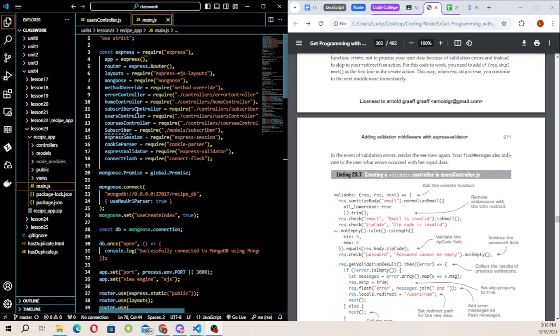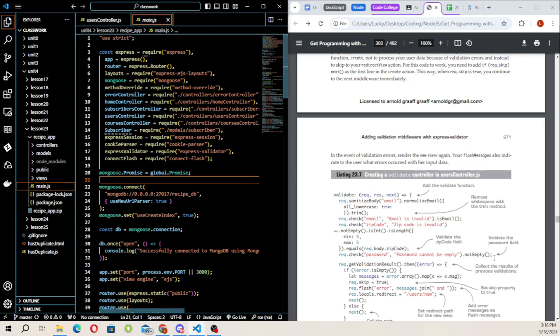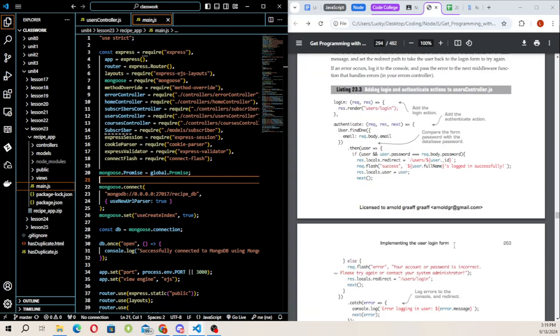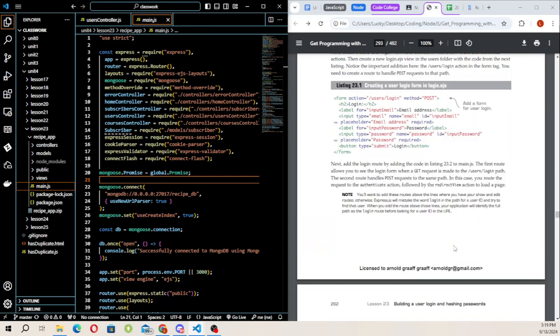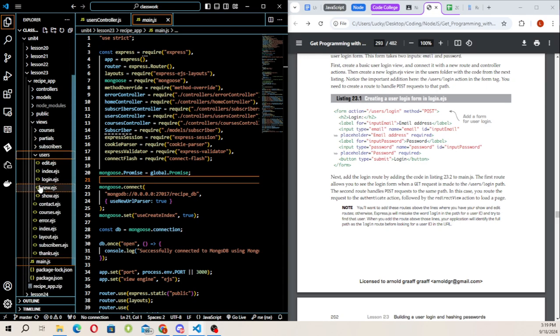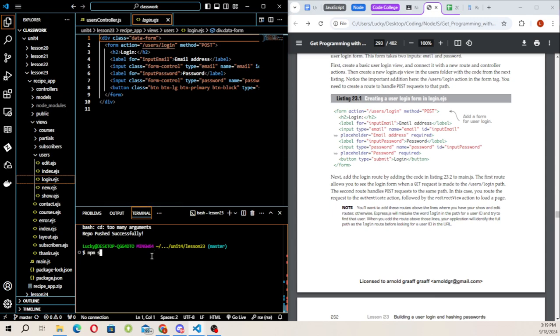Right, so this is our main JS. We have connect flash, cookie parser, express sessions, and now we have express validator as a new module that we are using in this part of lesson 23. First thing that we did is just create a form for the login page, and if I go to my views, go to users, on login, we have this new form here. I'm just gonna run the server and show things as we work.